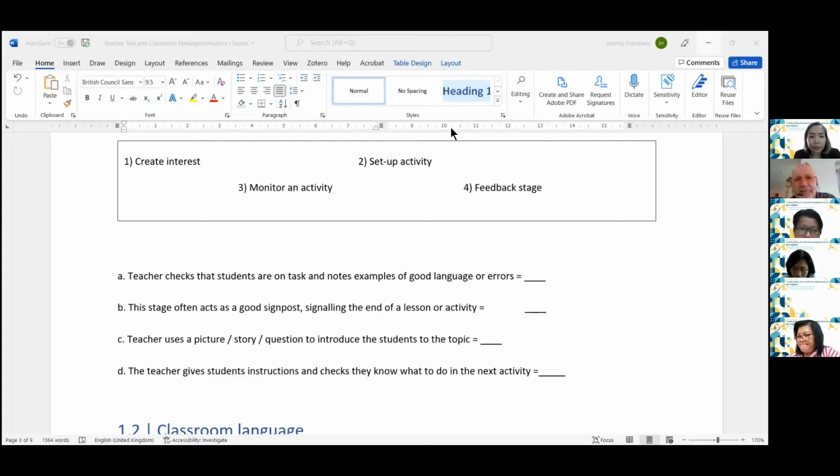Yes, it is 3. This is the stage where the teacher is able to check that the students are actually doing what they're supposed to be doing. That's the first thing to check, and that every table is on task. And then you're able to note any examples of good language or any errors that you plan to correct at the end. Okay, so B, this often acts as a good signpost signaling the end of a lesson or activity. So this comes at the end of the lesson.